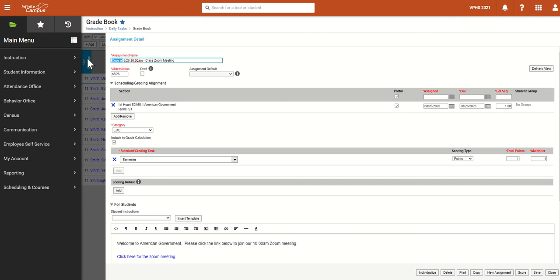We want to rename it. Let's get rid of "copy of," and let's change this 826 to 827. Let's change our abbreviation just for our own purposes. And then we want to change the assigned and due date to tomorrow, 8/27. And that's all we have to do. Change the assignment name, change the assigned and due date, and you can change the abbreviation if you wish.